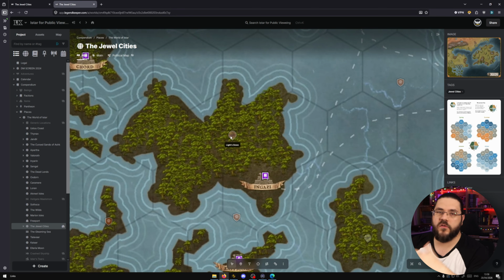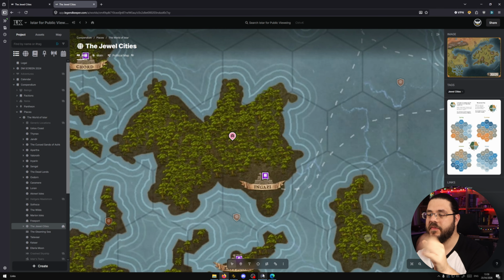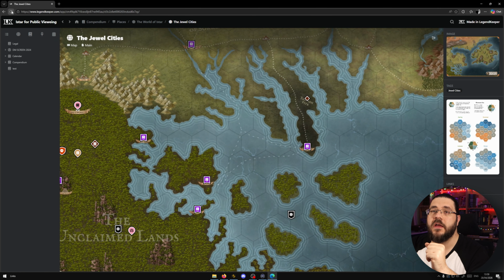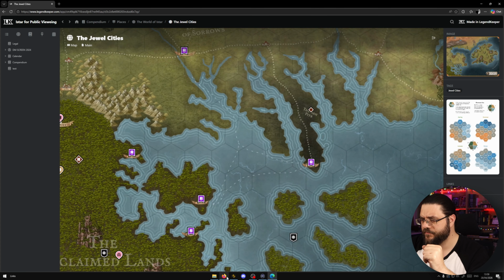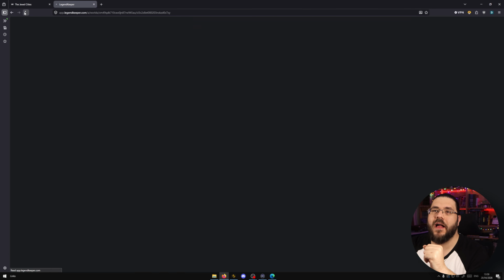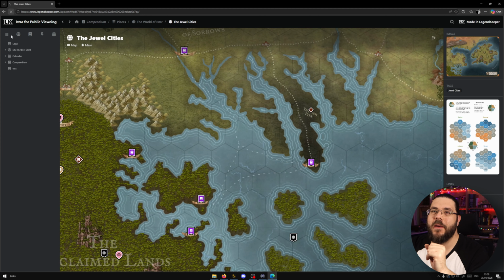So that's another tool that we have to make it so that people can't see what we don't want them to see. So anytime you right click on a pin, you've got the option to hide the page and hide the pin. If I go ahead and unhide that page and pin in this publicly viewable version, and then refresh the page in the live view here, nothing will happen.